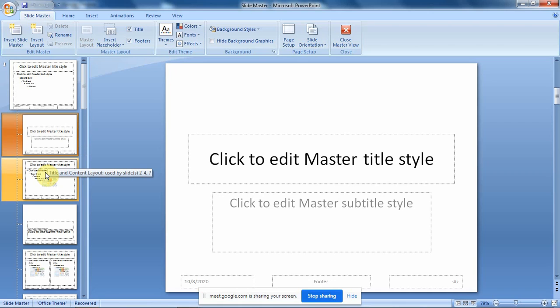Then when we come to this other layout or thumbnail, it shows you that this thumbnail is for the title and content layout. This layout is used by slides 2 to 4, meaning that you have slide 2, slide 3 and slide 4 using this very thumbnail or layout. And also slide 7. So in brief, we have 4 slides in our presentation using this particular layout.